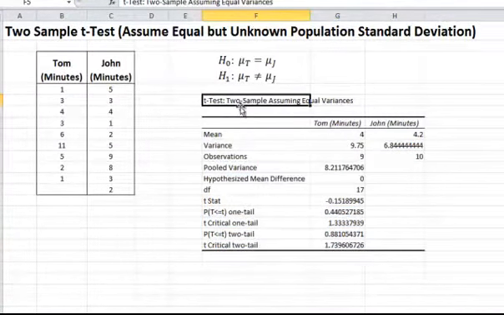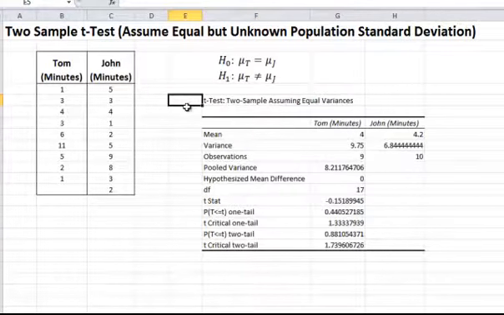It tells you that it's a two-sample t-test assuming equal variances. It gives you your mean for each of the respective people. It gives you the variance for each of the respective people, the number of observations, and then it gives you the pooled variance, the hypothesized mean difference, which we said was 0. That's what we inputted. And then the degrees of freedom for this particular thing is 17.